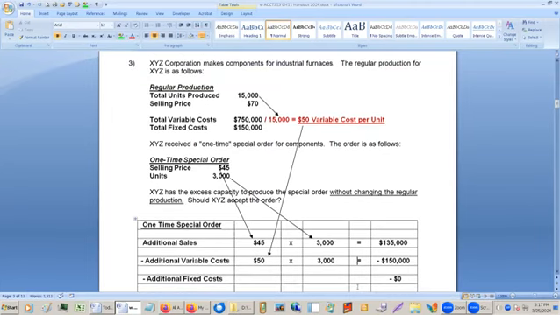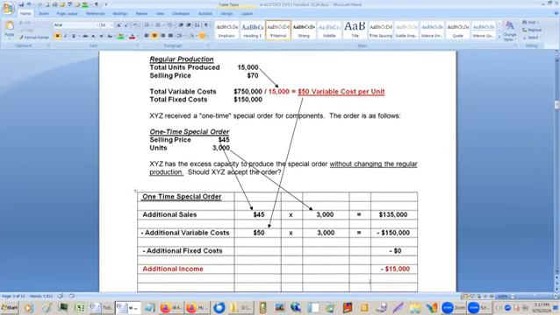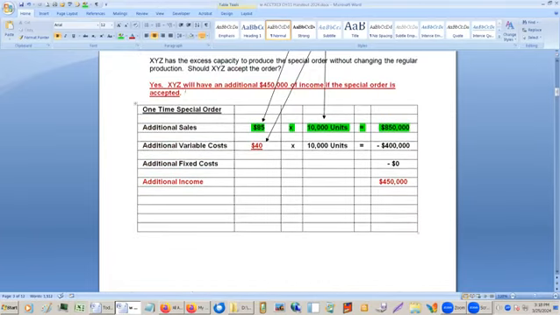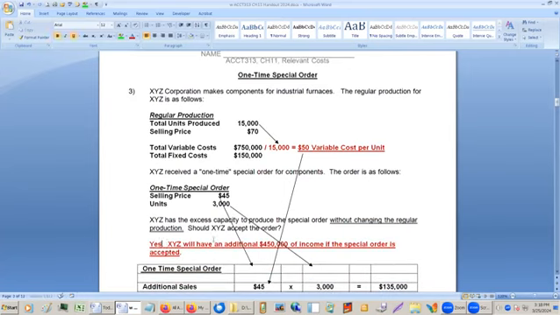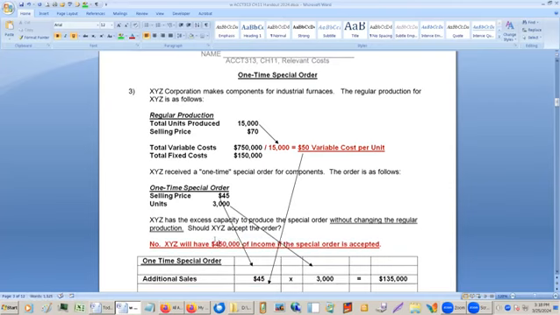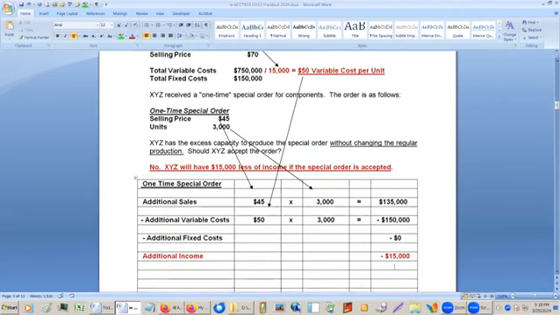Okay, so would we want to do this special order? Nope. Very good. Yeah, we would not want to do this special order. The company will have 15,000 less of income if the special order is accepted. So no, we don't want to lose money. This would be losing money on it.